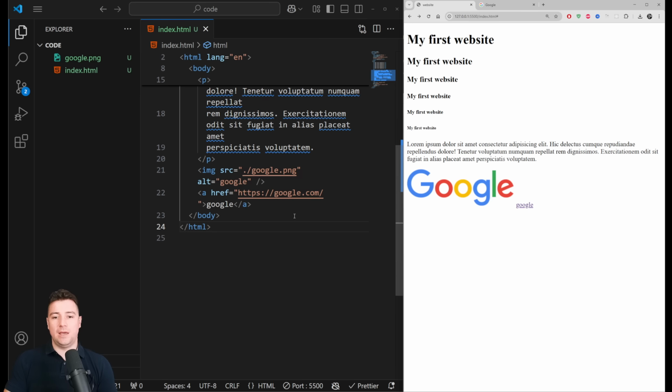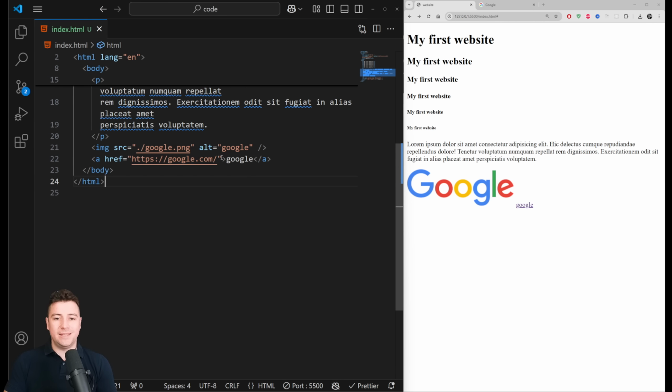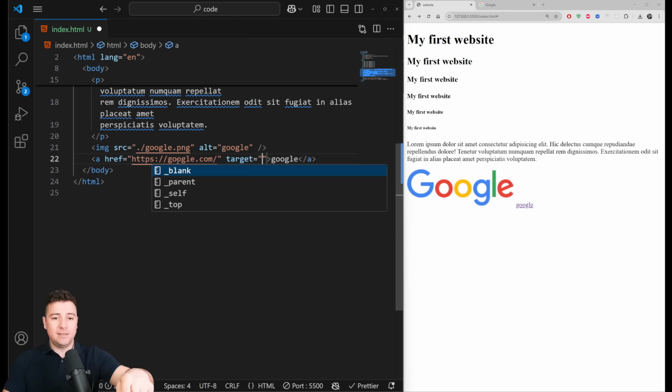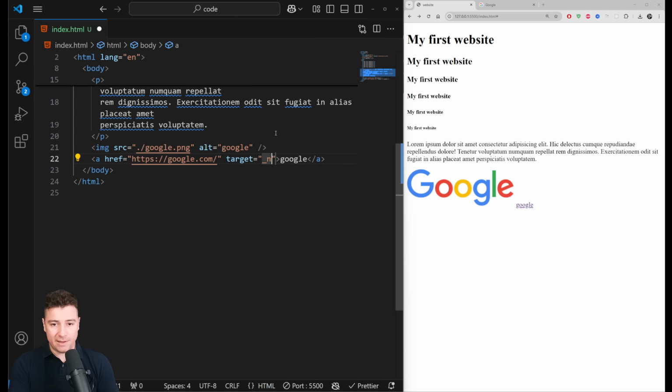So let's go back and let me show you another attribute of the anchor tag, and that is the target. So the target, just type in target. The target is basically where we're sending our fellow visitors. So if I'm sending them to google.com, there's a couple of possibilities for how the page can open. It can open as parent, self, top, or usually we're using blank. I'm going to show you blank first of all.